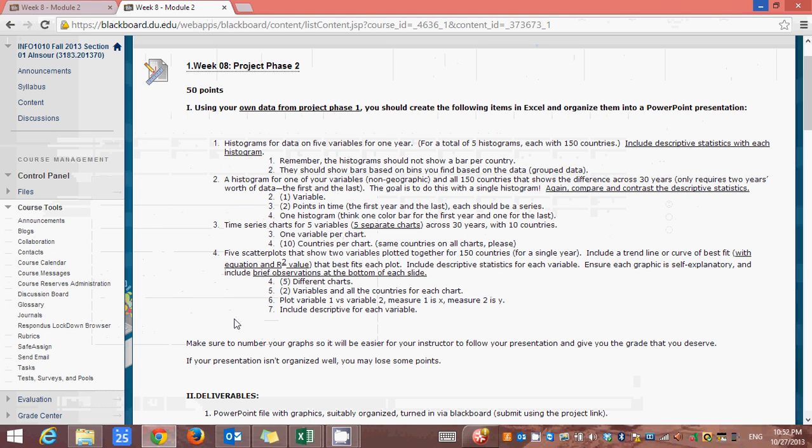Okay, last part is, make sure for part 3 you need 5 separate charts. Guys, I'm only doing one just to show you how to do it, and I'm sure that you can take it from there. So you need 5 scatter plots, and for 5 different charts, 2 variables, all countries together. You have to plot variable 1 versus variable 2, one on the x-axis, the other on the y-axis.